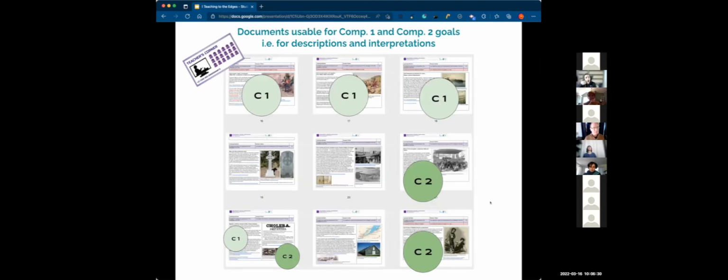And keep in mind too, that our site sections are built around these document collections that we have. And the documents can be used for anything you want to use them for. You can use certain documents that lend themselves to describing the period, and others lend themselves to more competency too, which is interpreting a phenomenon and reacting to it and explaining it.